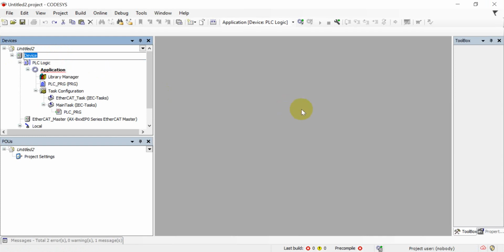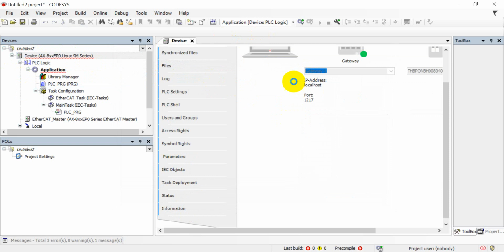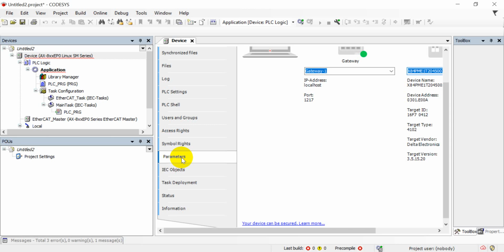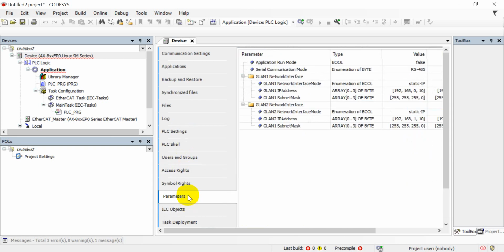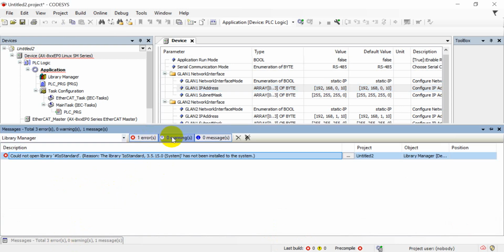Okay, now I link to the first port 1 of AX-8 Linux. So we can scan the network, and you can see here we can link to AX-8. And if you try to modify the default IP address, you can click under device and select the parameters. So you can see here you can change the IP address. This is what I mentioned earlier, .0.10 and .1.10.